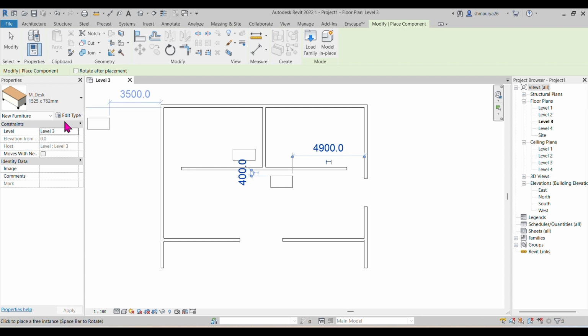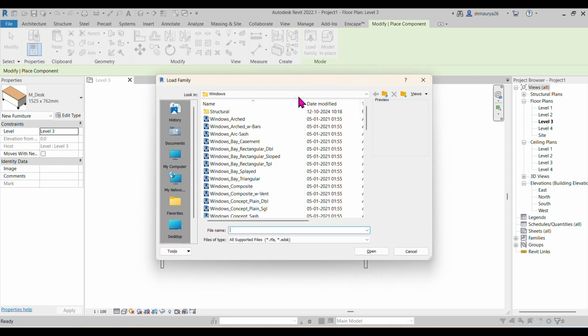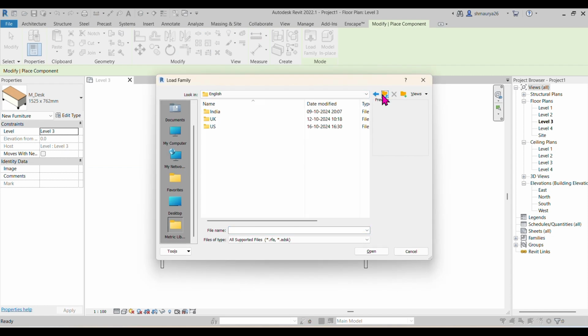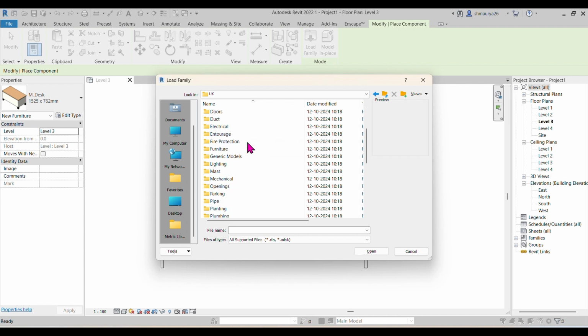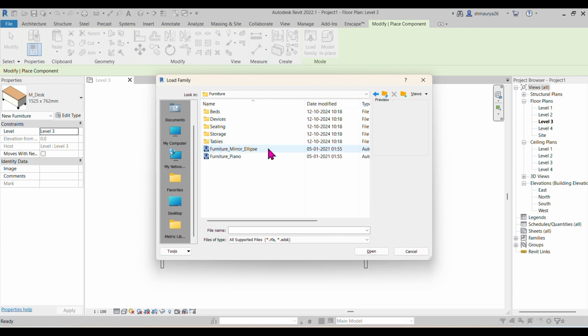If I want to load more components, here you can see this button, Load Family. I will click here, and once I click here, you can see a number of options. From here I can load more components. So let me go into Furniture.